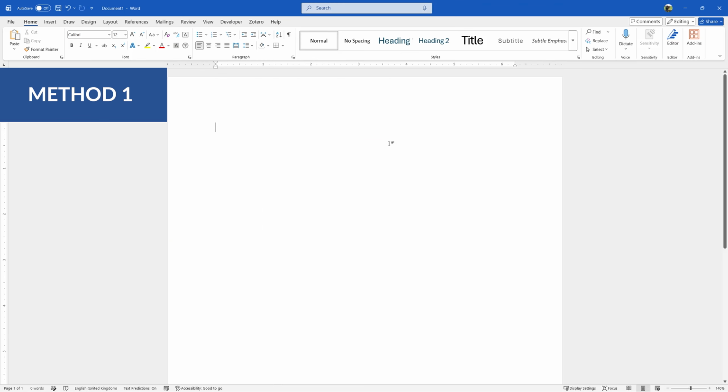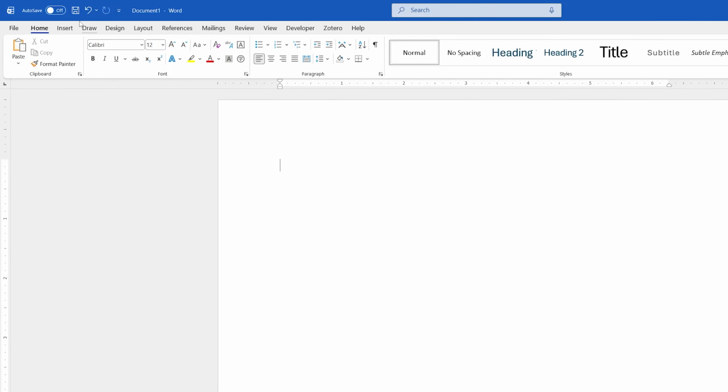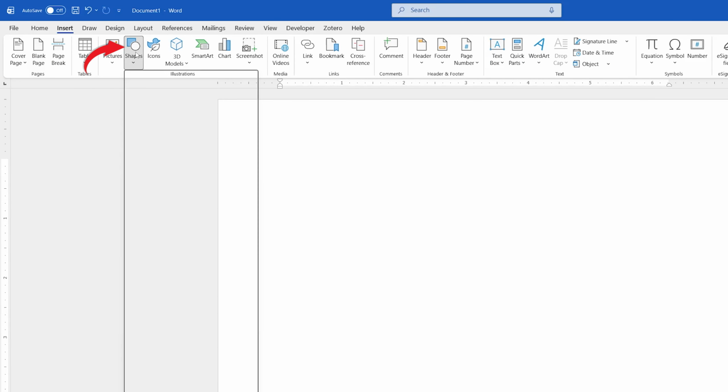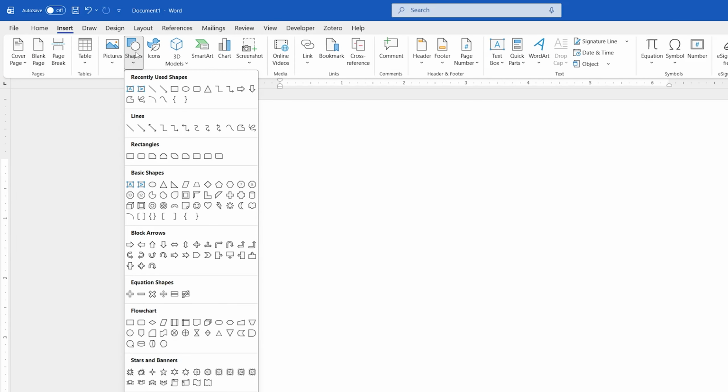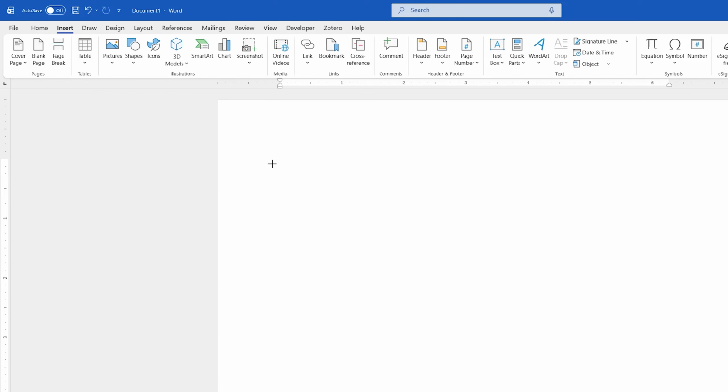The first method I'm going to show you is using shapes. Go to Insert, then click Shapes. From here, we need to look for the line, which is this one here. Select it once. Then we're going to draw it from top to bottom. Hold down left click and draw it down.